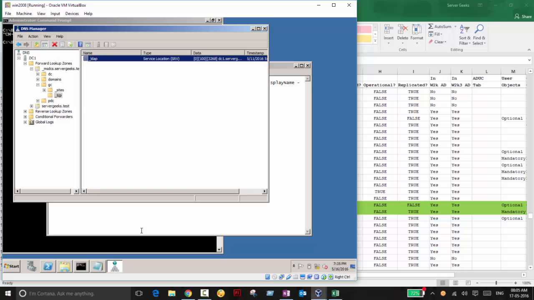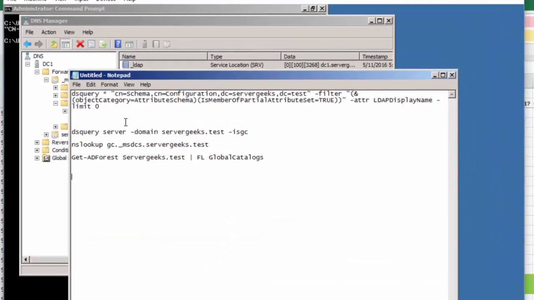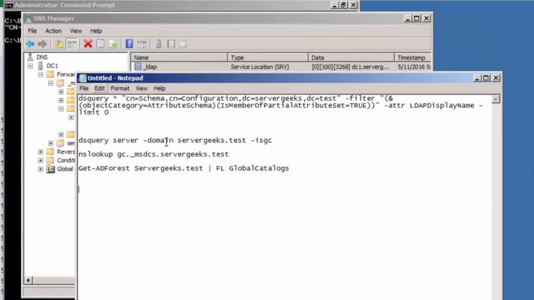Let's say you are connected to a user machine, and from there you want to check about a global catalog. Then what you can do is, instead of going to the DNS console, you can directly perform an nslookup. So this is the command nslookup. Then the record that you are trying to query is gc._msdcs. This is our forest DNS zone, dot servergeeks.test. This is the domain name. So let's see what will be the output.